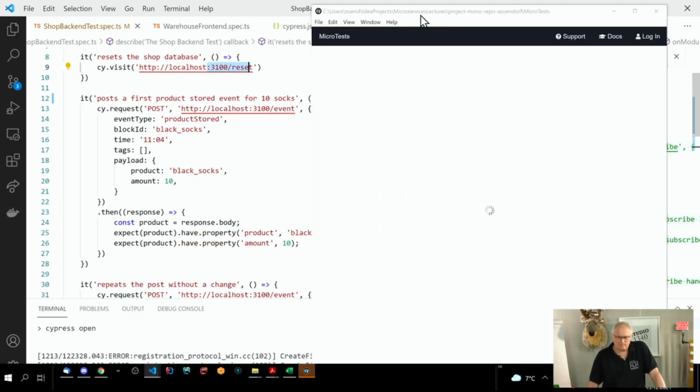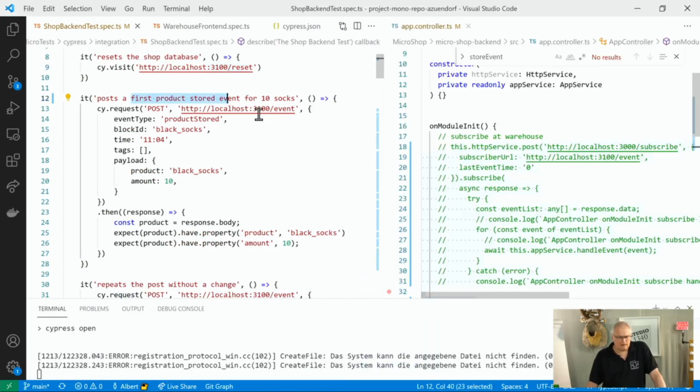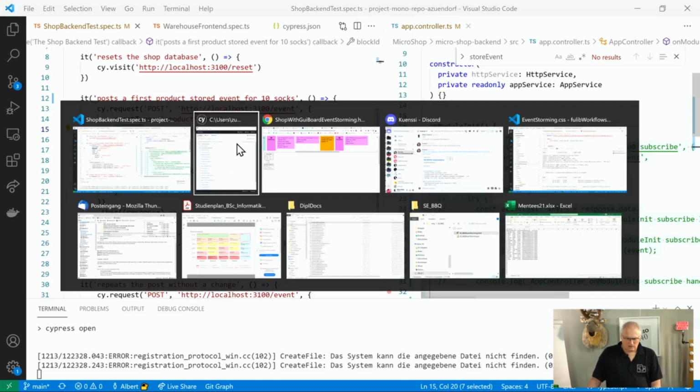And next we did a post. And here it comes with a product stored event for black socks, 1104, and we tell it it's a new product with this amount of things in it. And actually, we were using a different ID. I'm not quite sure about that, and I've changed this for some reasons I'm going to tell you soon. I think we were using the pallet ID here. Let me just open the test.